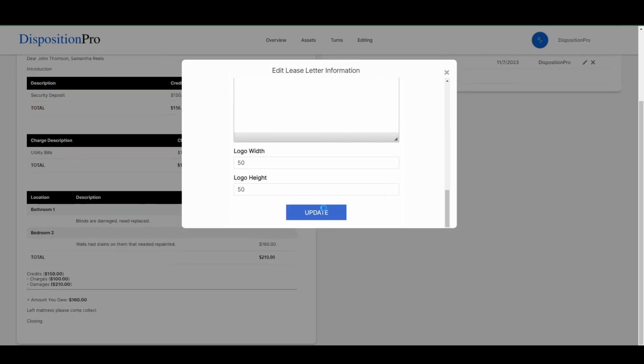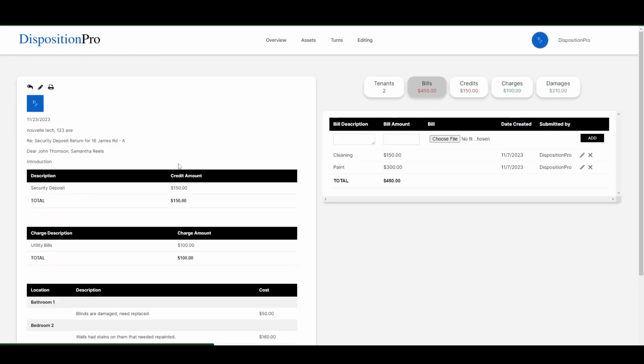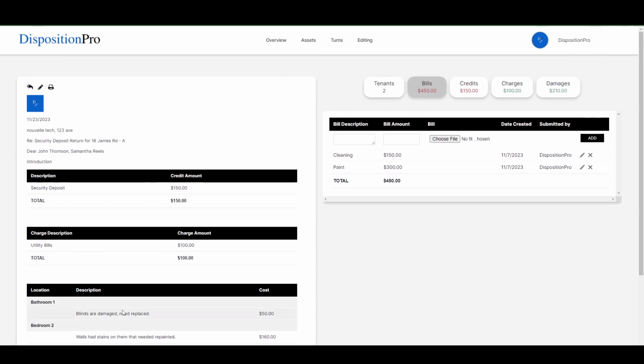You can obviously change the wording to be however you want it, but I just wanted to showcase how again, we understand that we needed to design these disposition letters to be extremely flexible for you guys. And so if their credits actually end up being less than the charges and damages that you are applying to their lease, this will become a bill, and instead of it being amount to be refunded, it will become amount you owe. And the process is the same.